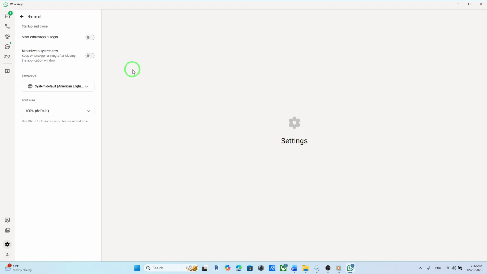This small adjustment can make a big difference in how smoothly your computer runs, especially if you like to keep things minimal at startup. It's always a good idea to review which apps are allowed to launch on boot. A quick cleanup can really speed up your experience. And that's it. You've just learned how to prevent WhatsApp from starting automatically when you log in using the updated method from the latest version.